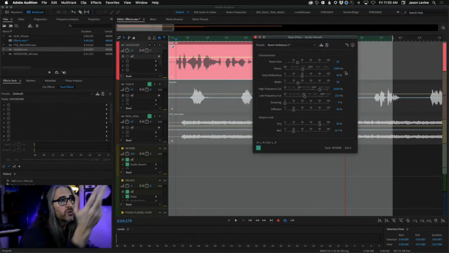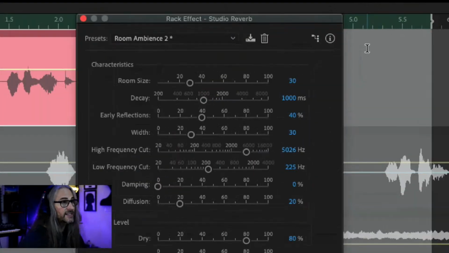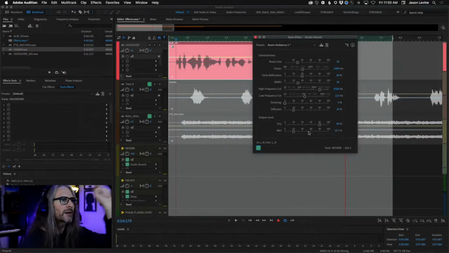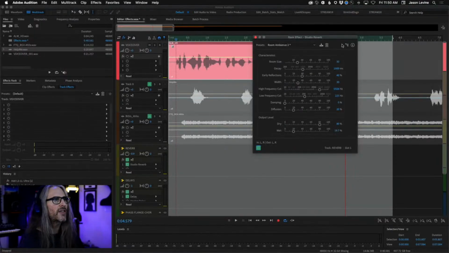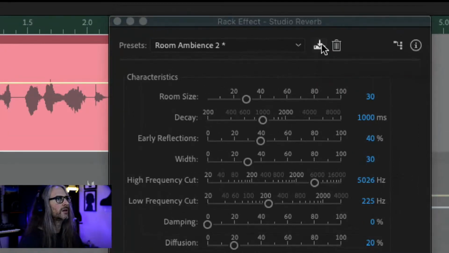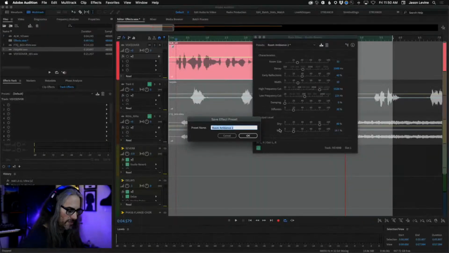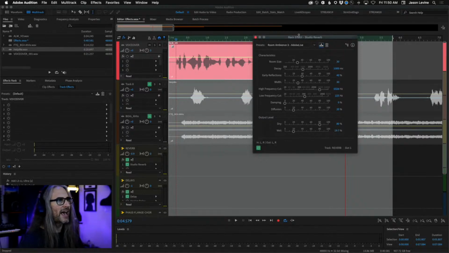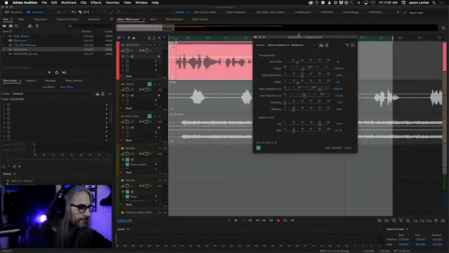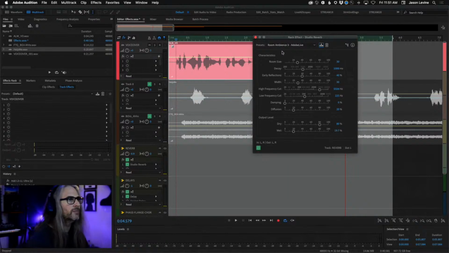Here's the thing. Once you dial in your setting, so let's say this is my Adobe Live ambient sound, whenever I do a voiceover, I want to stick this effect on there. Best thing to do, save it as a preset. So we're going to do just that. We'll call this Room Ambience 3 Adobe Live. Now I have officially made a preset that I can recall and use again. Pretty cool. All right, so that's ambient reverb, a little bit reflective, a little bit bright.